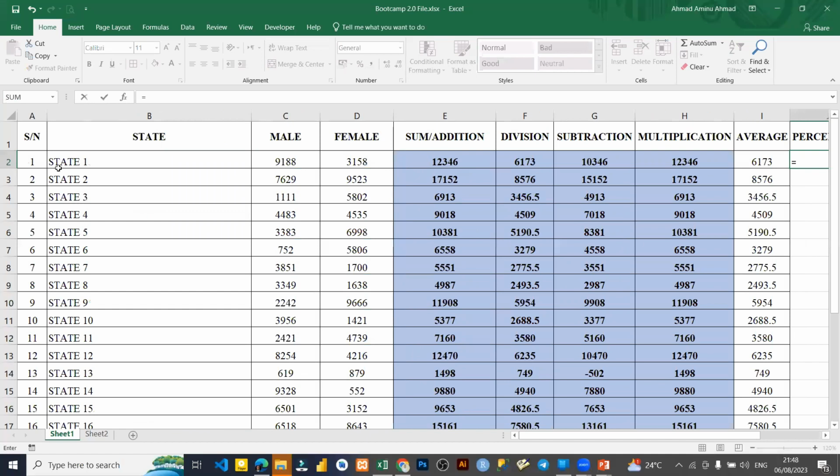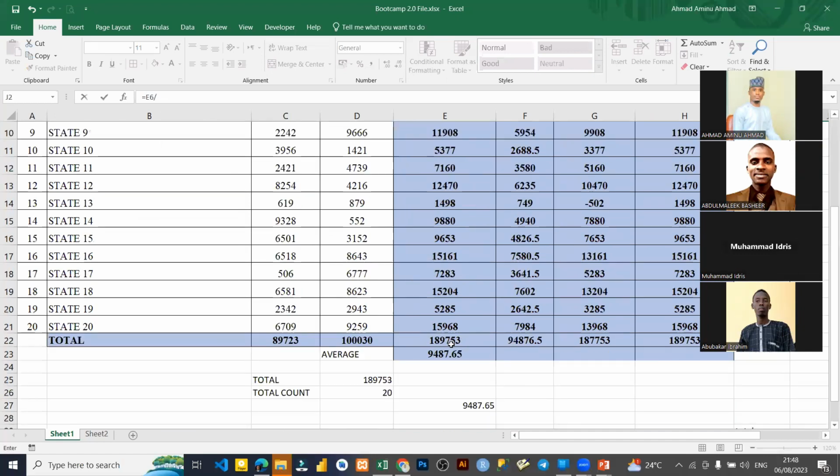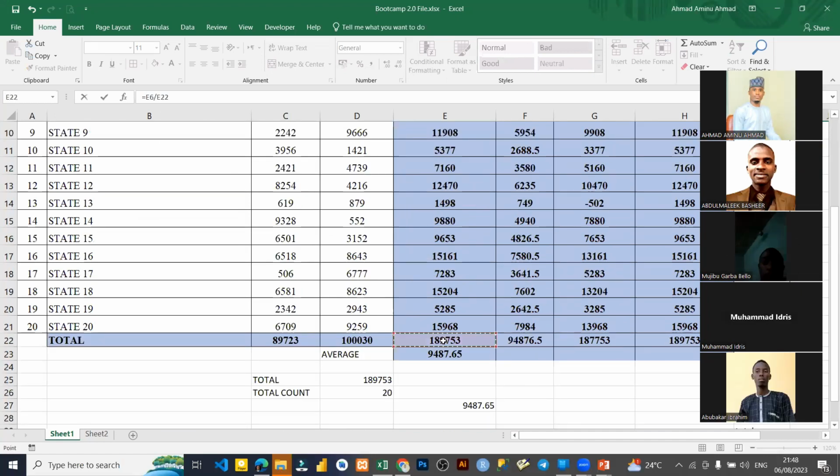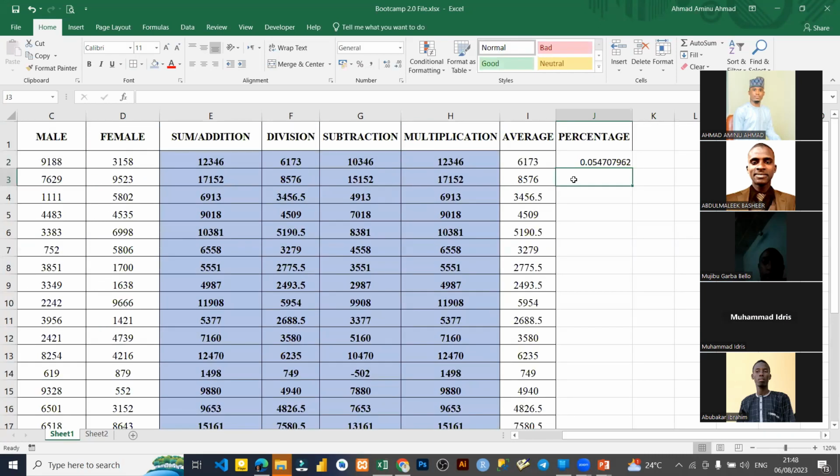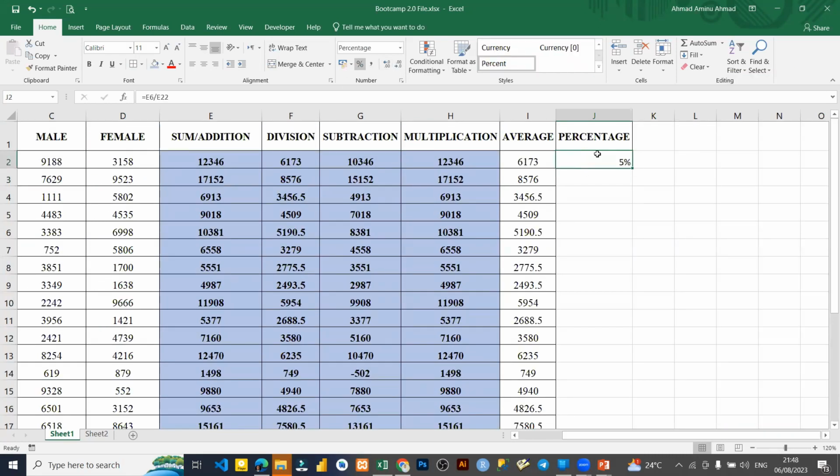So I'm going to say equals the specific per each state, which is this. If I want to get it for, let's say, state 5, I click the total of state 5 divided by the entire total, which is 189. If I click it here, it will give me another percentage. You see, it gives me this. If I click on it, it gives me 5%. If I increase the decimal places, it gives us 5.47. That is the specific for state 5.